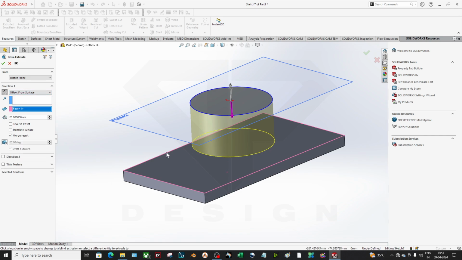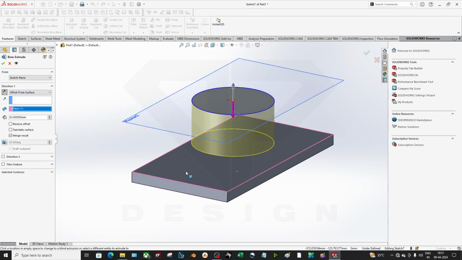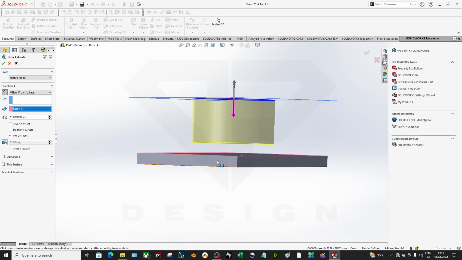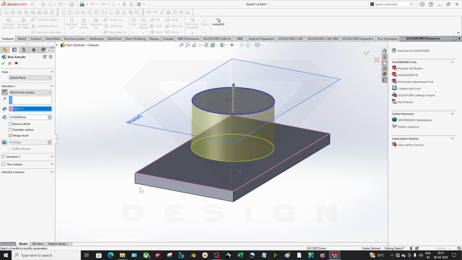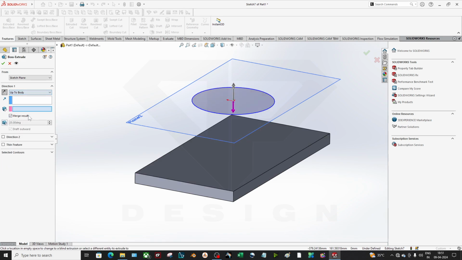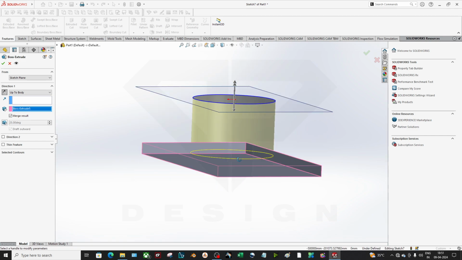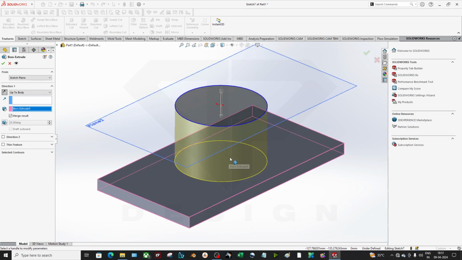Now for offset from surface, let's say from this surface I want 20 mm far, up to this level. You can input the value and it will create a reference from this surface. Then up to body: let's say you have a circular profile and you want to select that, you can select the body and up to that body it will create an extrude. So these are some options.